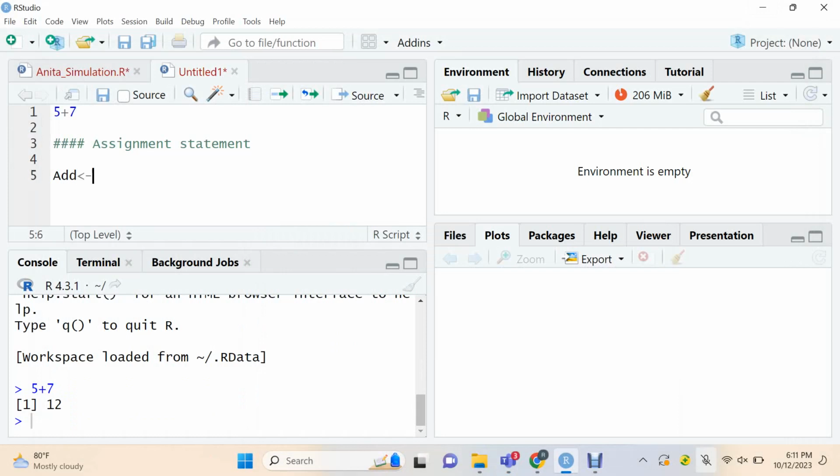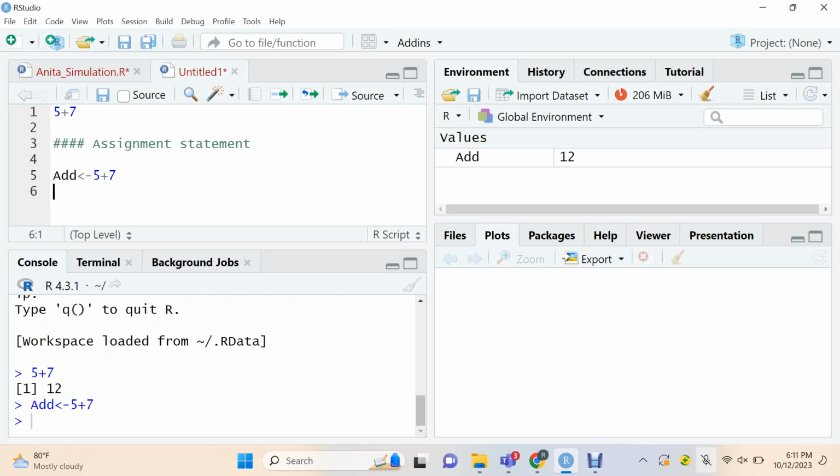So add, I can say this is equal to 5 plus 7. Then I run it. Please note what is going to happen. What do you see? What are the changes you see? Any observation, just mention it. In the environment, there is now add, and it is a value. So it tells you that this is a value. Is everybody okay? All right.